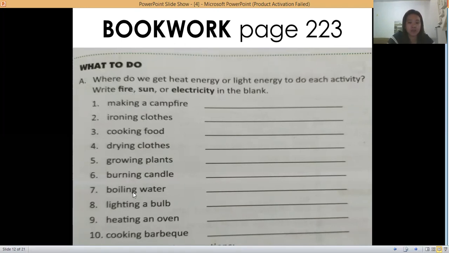Next, number 7, boiling water. You're going to boil some water. Do you need fire, sun, or electricity? And number 8, lighting a bulb. Lighting a bulb. Do you need fire, sun, or electricity?